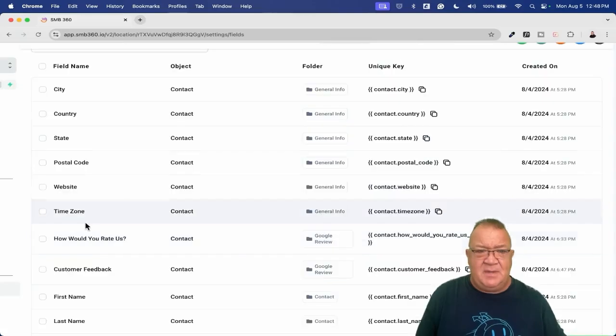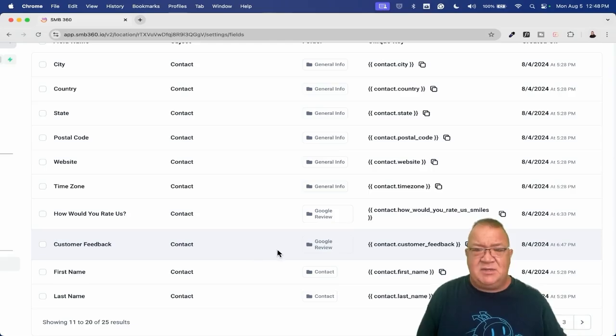inside of this: how would you rate us? And I'll show you where that is inside of the survey. And then the customer feedback. So this right here is also going to be used. This is what's going to hold the information inside of the survey if they don't choose a high enough star rating. Again, we'll get into it, but this is a customer feedback field.